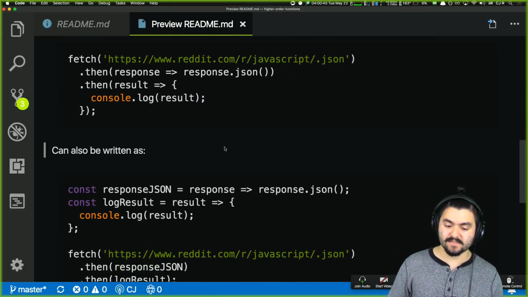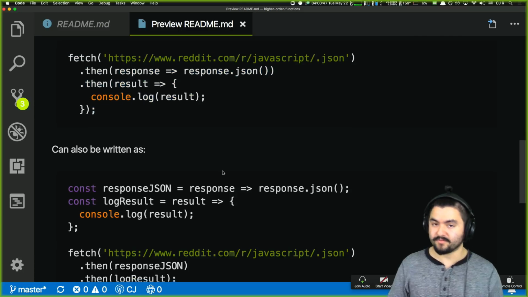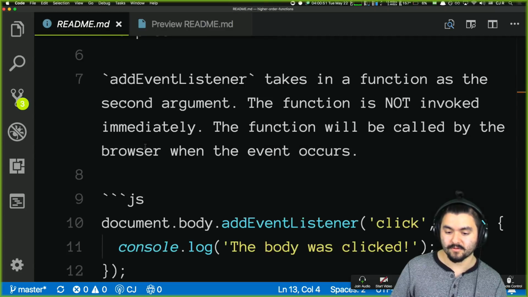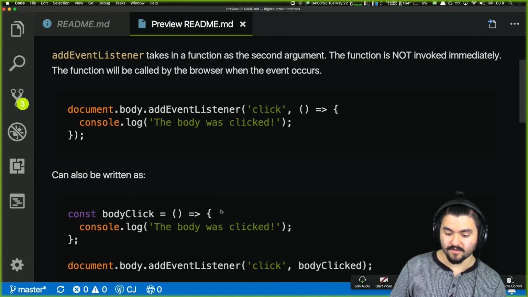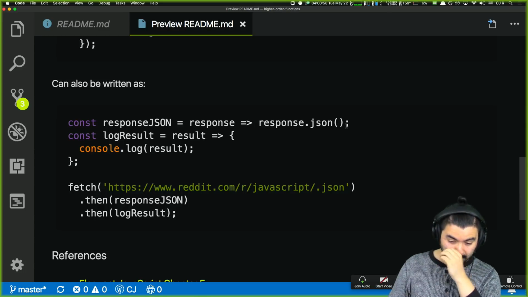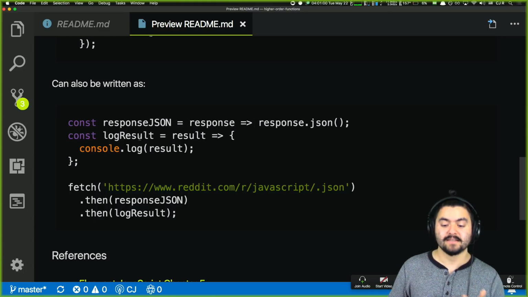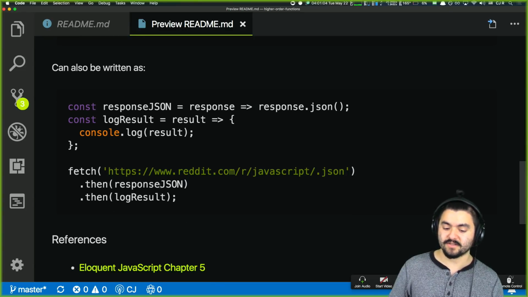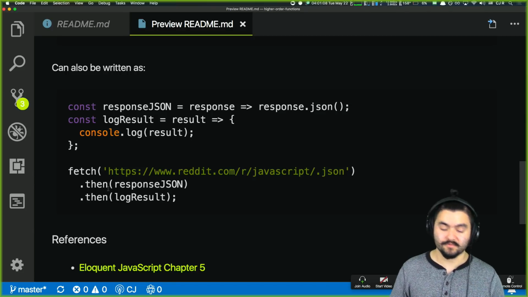And this same example can be written with variable names, just like I showed before. So you could create a function called response.json, set that equal to that function. Create a function called log result, set it equal to that second function, and then that would clean up your call to fetch. You could say fetch, and then response.json, and then log result.